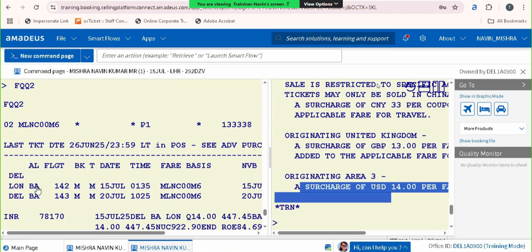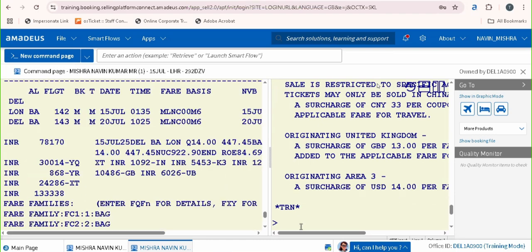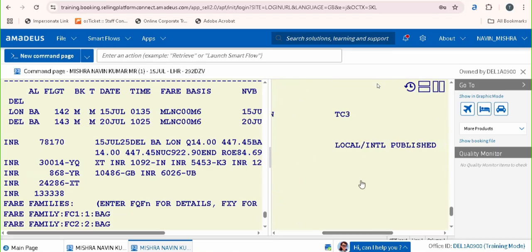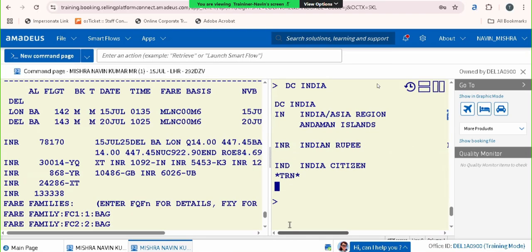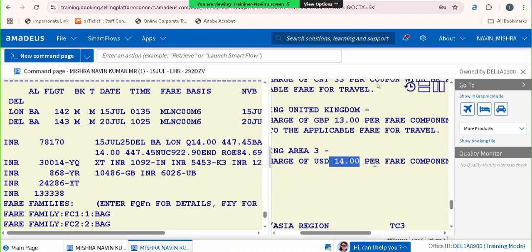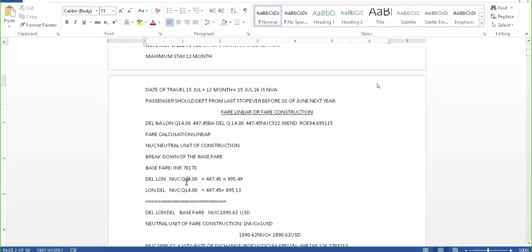So the originating area is 3, so there will be a surcharge applicable. India lies in TC3. How do I get to know? Let me type the command DC India. Now you will see that India lies in traffic conference 3. That is the reason there is a 14 US dollar charge per fare component. Now what does per fare component mean? There are two fare components: one for the outbound and the other for the inbound.